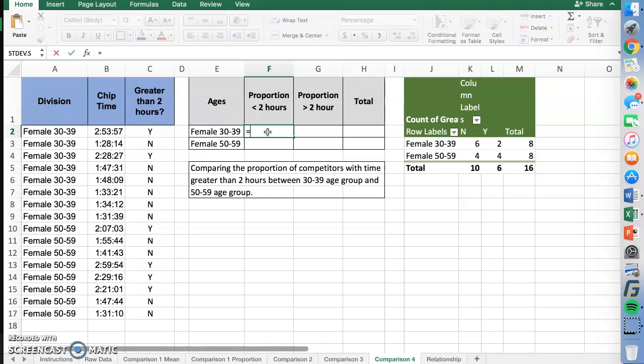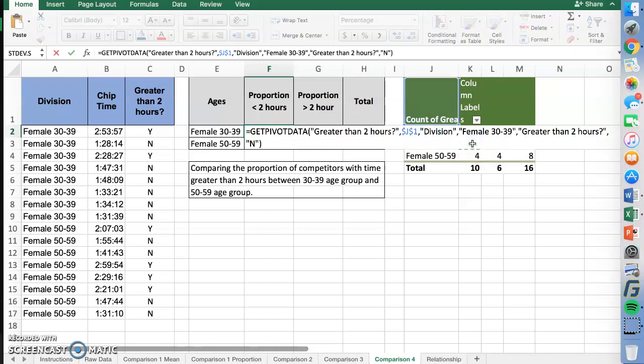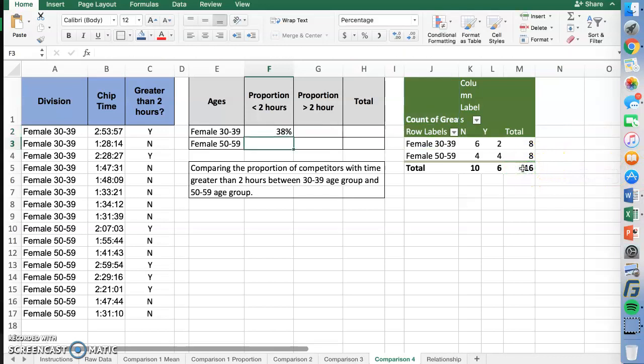So if I hit equals, I can select on that 6. Don't worry about all the stuff that Excel puts in there. Just do a divided by and then click on that total of 16. Hit enter. You might have to change it to percentage if it doesn't automatically do that. And then that gives you a proportion. So that's saying of the females 30 to 39, 38% had a time less than 2 hours.